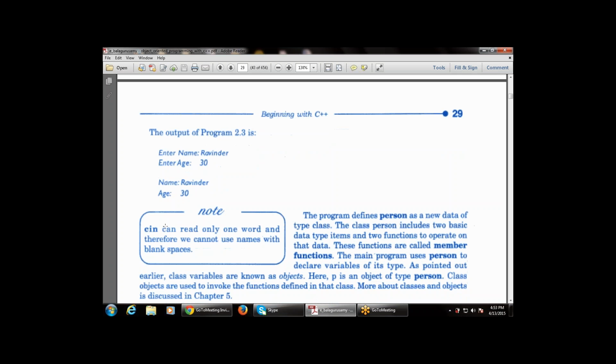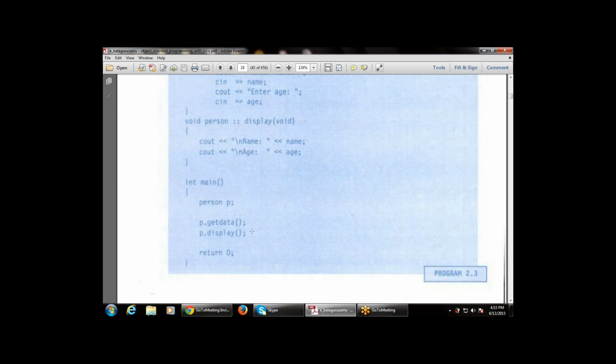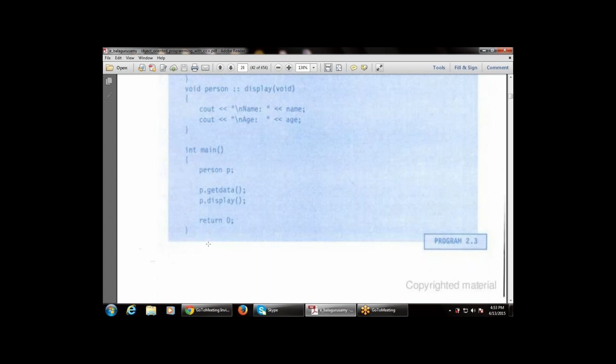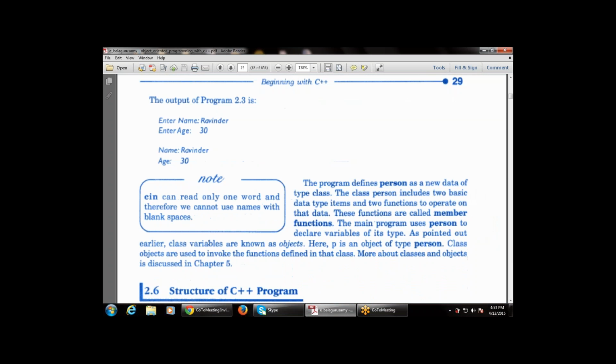Note, cin can read only one word, and therefore we cannot use names with blank spaces. So there is only one input that is given. Cin can take only one name at a time. Cin can read only one word at a time, and we cannot use names with blank spaces.